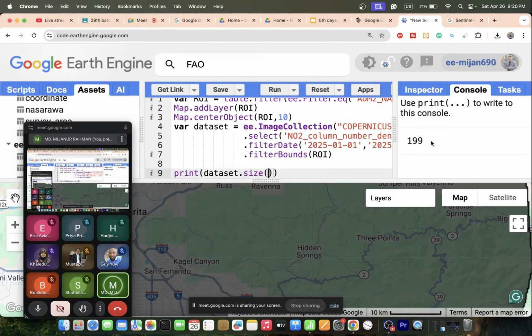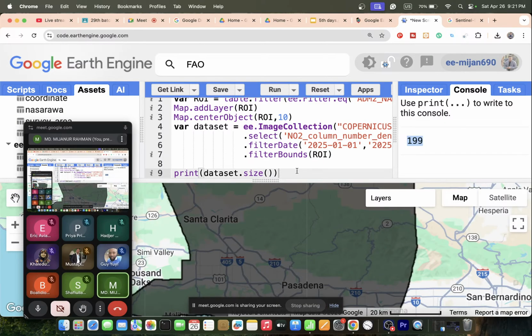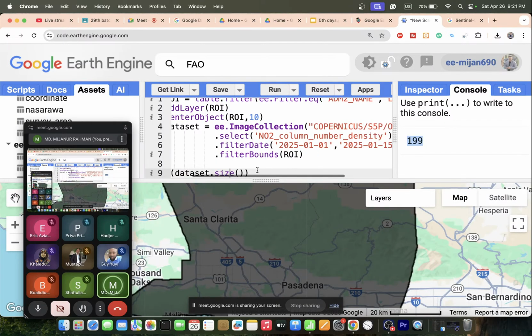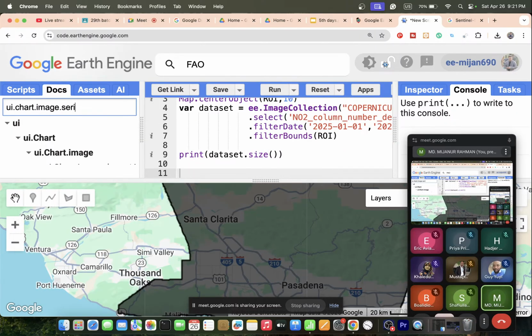Now I want to use this image collection and make the time series chart for this boundary. Then I can easily get the idea which day it provides the high density of nitrogen dioxide. We can easily find out. So let's try to make the time series chart using this image collection. For the time series chart, we use the function ui.Chart.image.series. So just simply search here ui.Chart.image.series. This function we have to use in here.